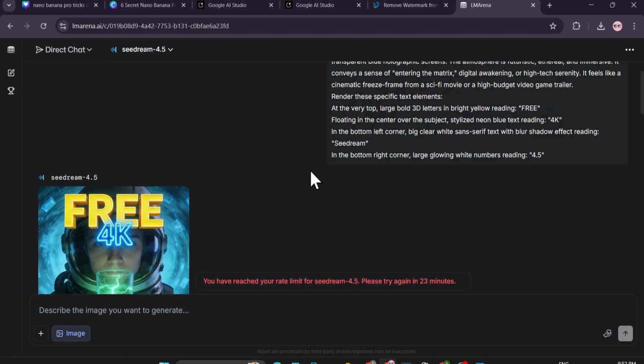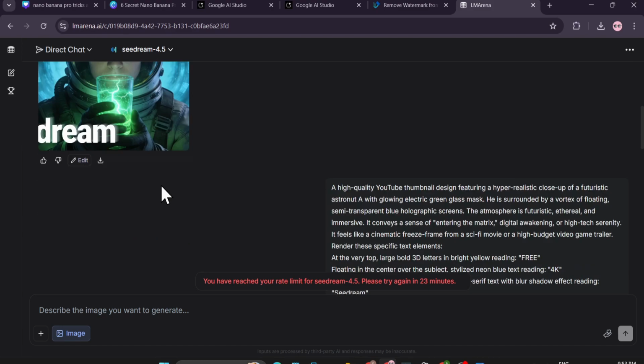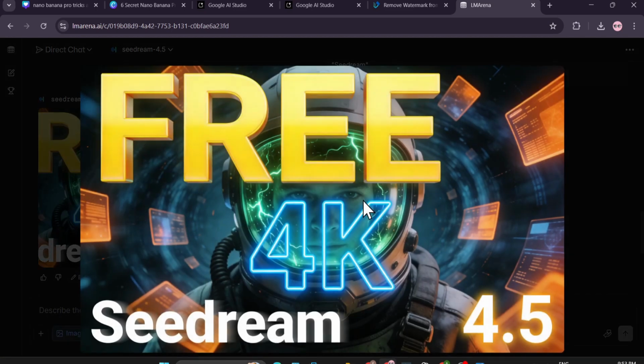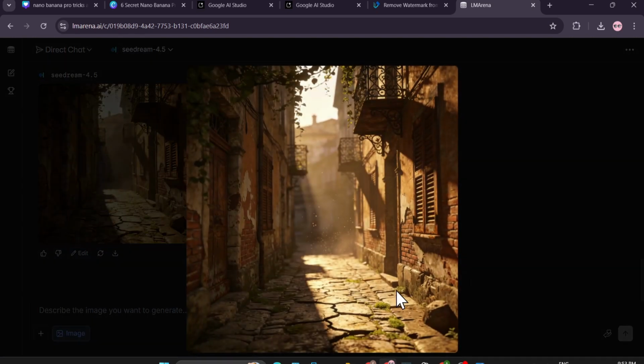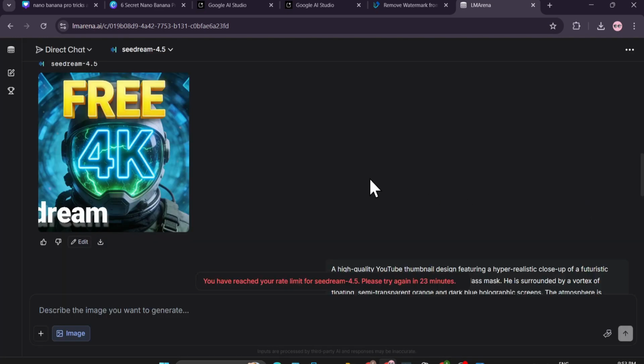Now with LM Arena, you can create 5 images every 50 minutes. As you can see, I have created these 5 images. If you click the thumbnail, I created the thumbnail with Seedream 4.5. As you can see, these are the thumbnails that I created. I've created 5 images, and after that it gives me a limit, and every 50 minutes you get 5 more, so you can create 5 images again. And these images, as you can see, will not have a watermark, and these are 2K quality because you can use it for free.